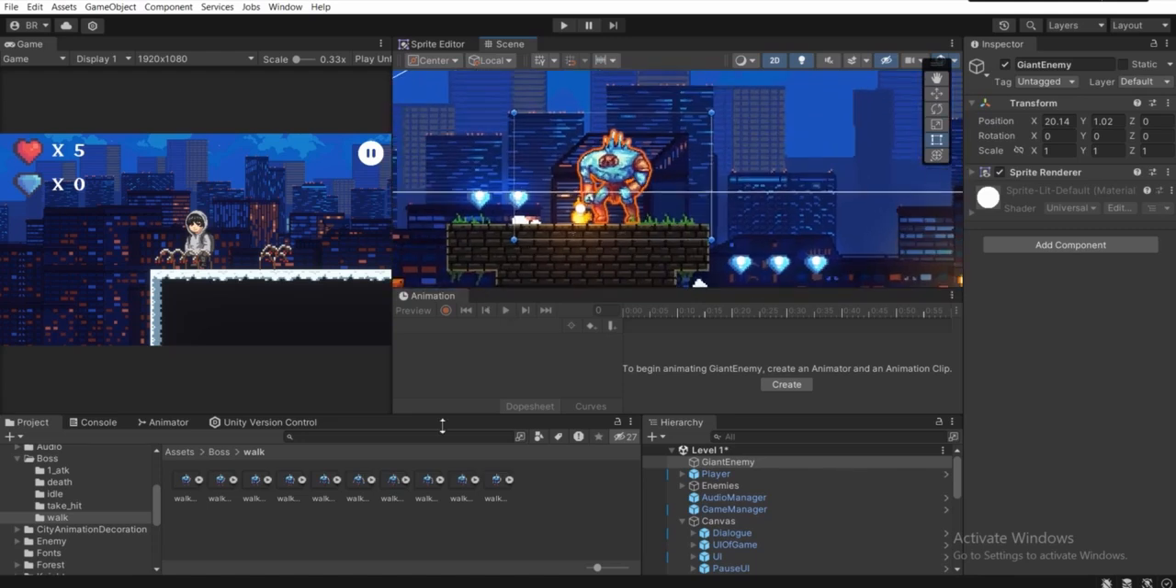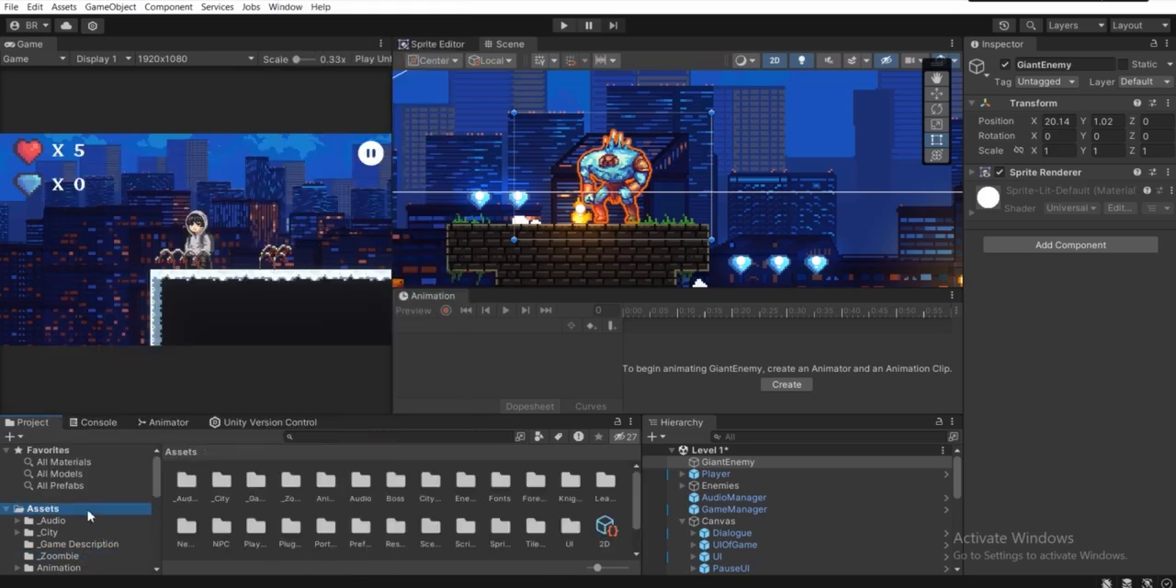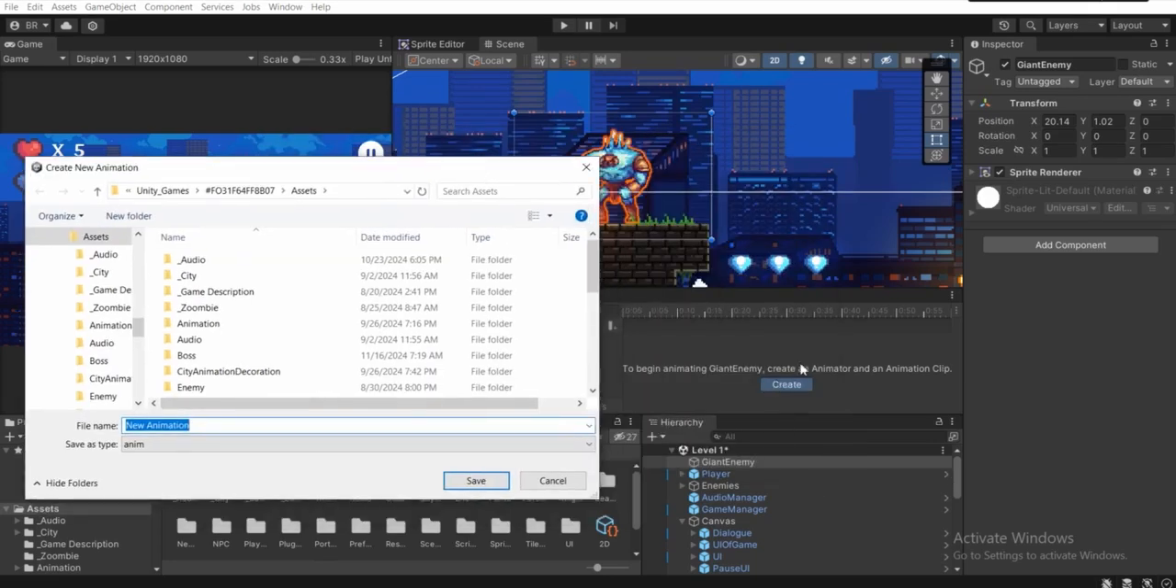Before you create your animation, go to the project tab, then assets, right click on assets, then create a folder and name that folder something like animation. We will place all of our animations into that folder, so it will be organized. That will be fine. So firstly, select the boss enemy and then click on this create button in the animation tab.